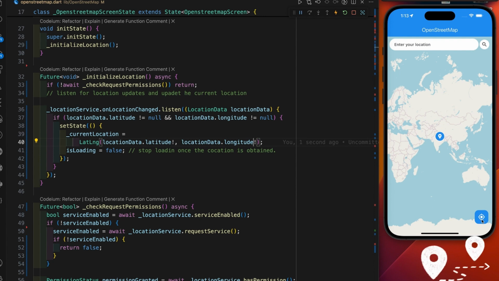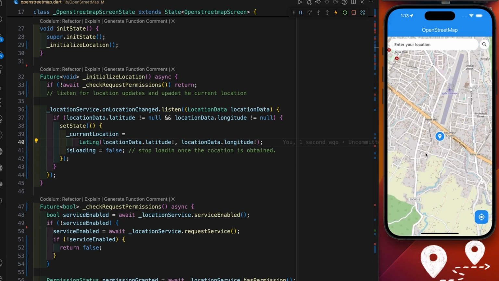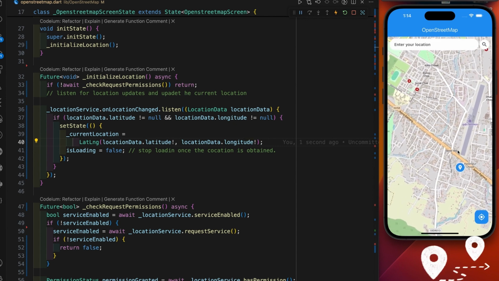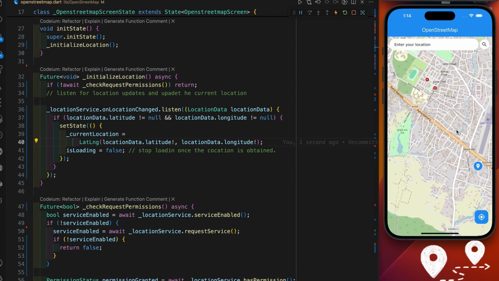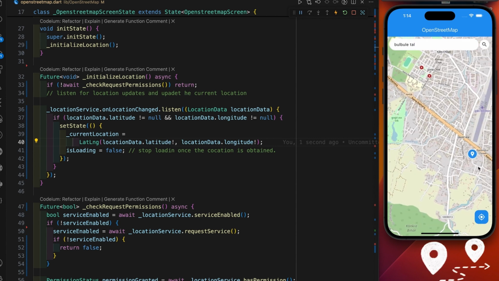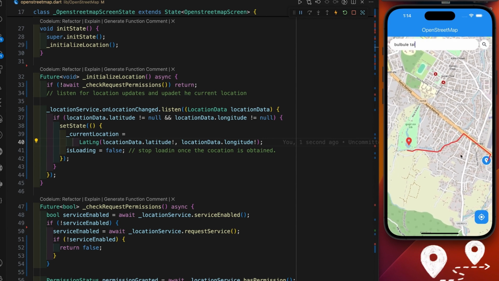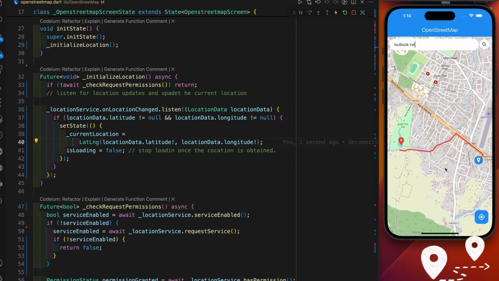If you correct this and reload the app, our app is perfectly working. If you click the get user current location, it gives my exact location. This is my location with zoom 15, and if you want to draw a polyline to a destination, I'll put my local address, some Bulbulital, and if I try to draw a polyline, it gives me the best route, the shortest route between them. This is the shortest route and it draws a polyline here.